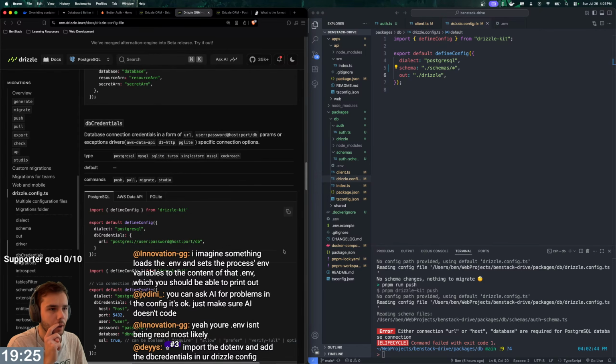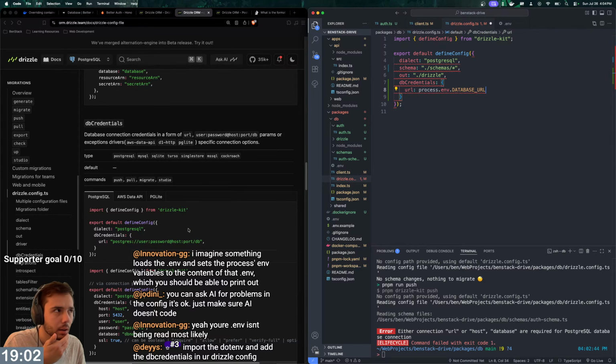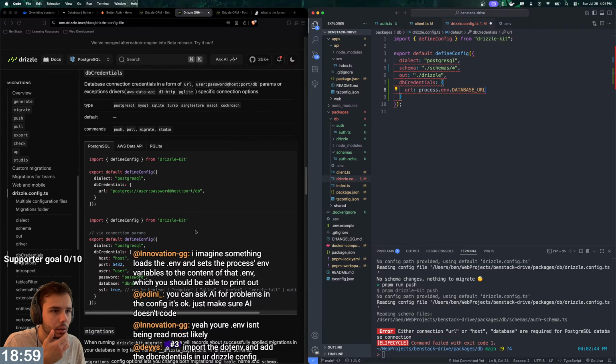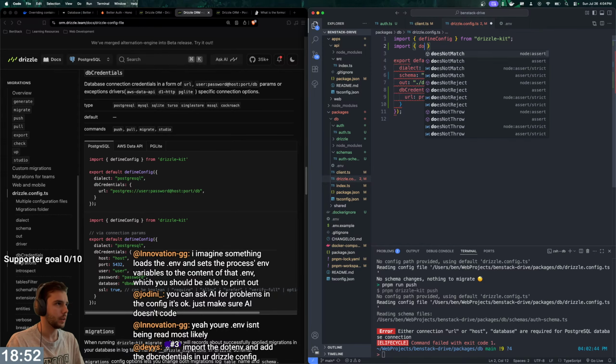Oh, DB credentials URL. Oh, shit. Okay. That's what we could do. I don't know why I didn't see that. And then we could just do URL here, and then we do process.env.database URL. And then the other thing I need to do is, why is that all red? Because I need to import it, right? Import .env.